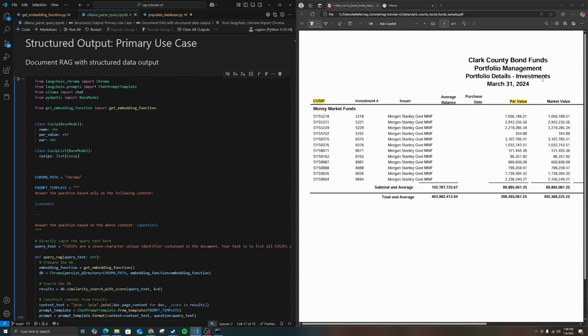In this code, we import a few functions from LangChain and import the Ollama library here to interface directly with the local Ollama environment running on my GPU. We also import the same get embedding function we defined earlier and the pydantic base model we used in our pets example about structured data earlier in this video.